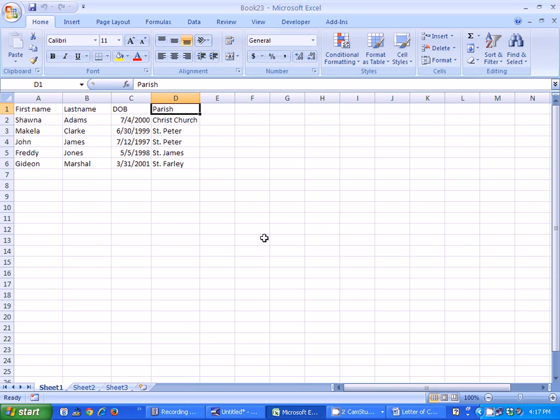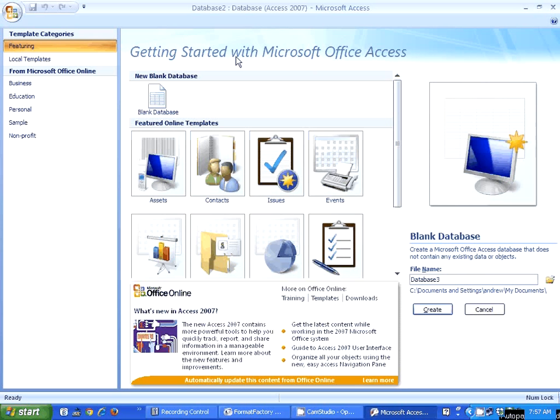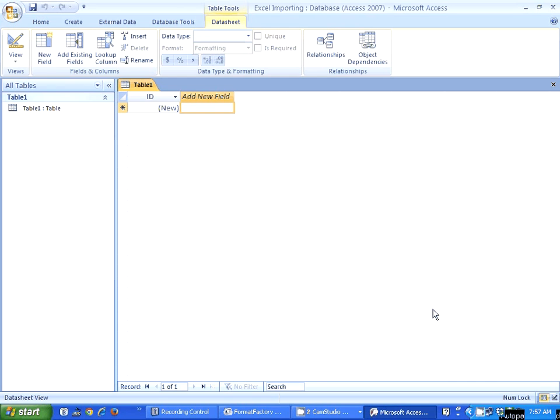Next, we're going to go on to the Access database program, where we will do the import. Now that we've opened our Access program, we're going to create a new database, a blank database. And I'm going to call this database Excel importing. We hit create, and we are now ready to go.